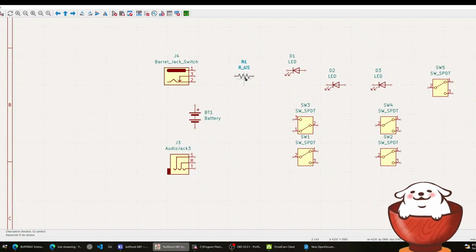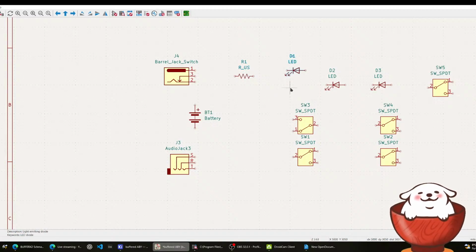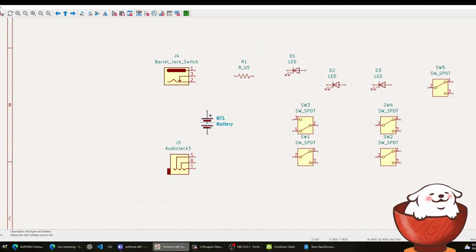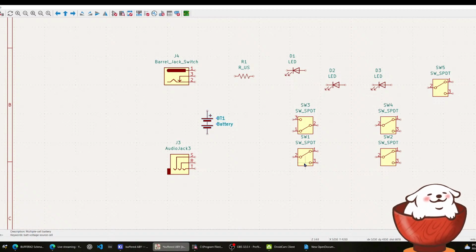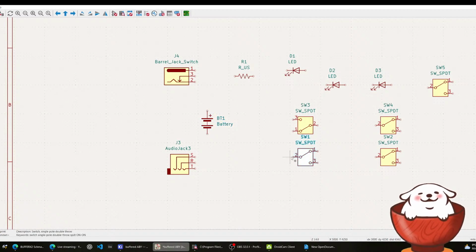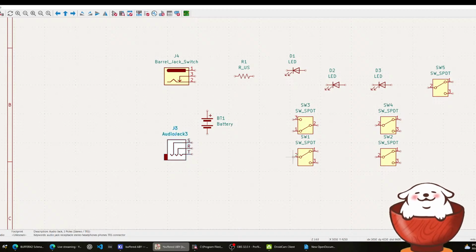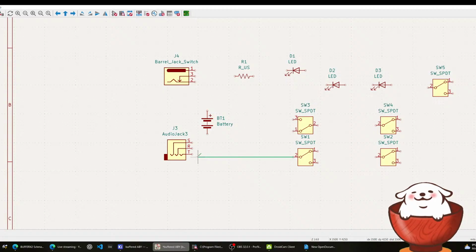So R, there we go. And gonna go positive, tip ring sleeves. So the tip is the ground. And that's gonna go to switch 1A. And we're gonna go here. Switch 1A. Okay. There we go.